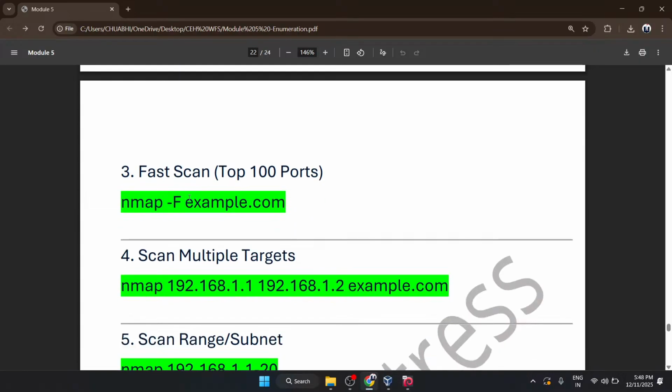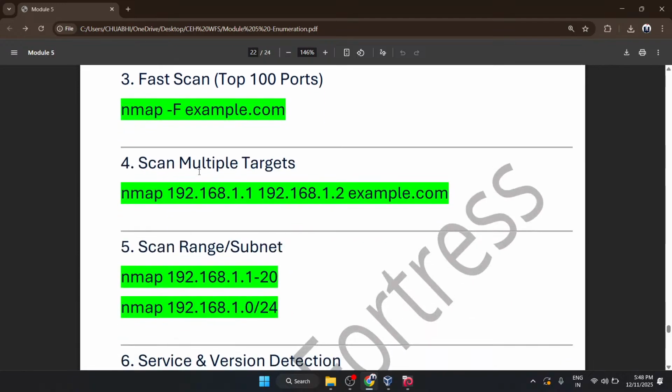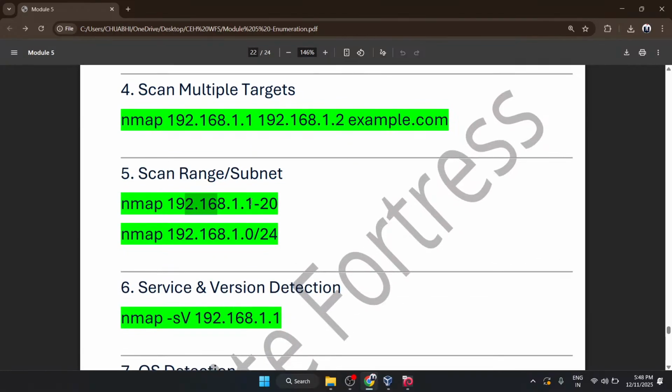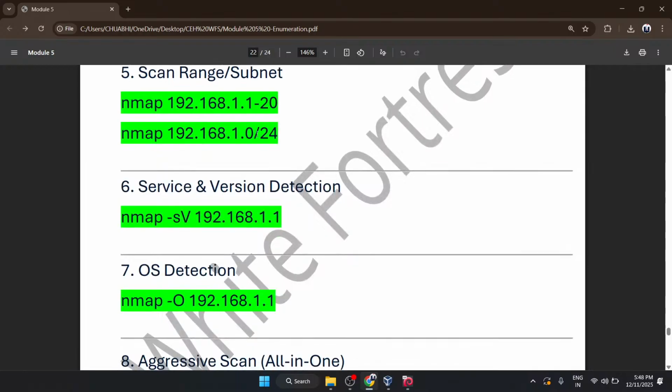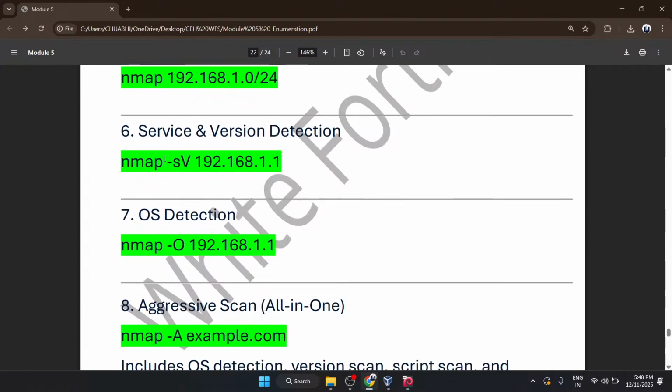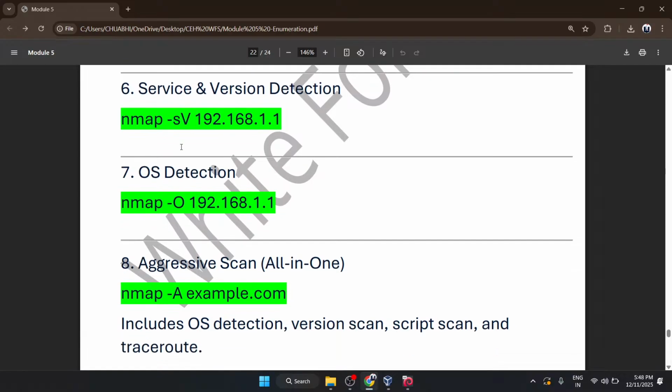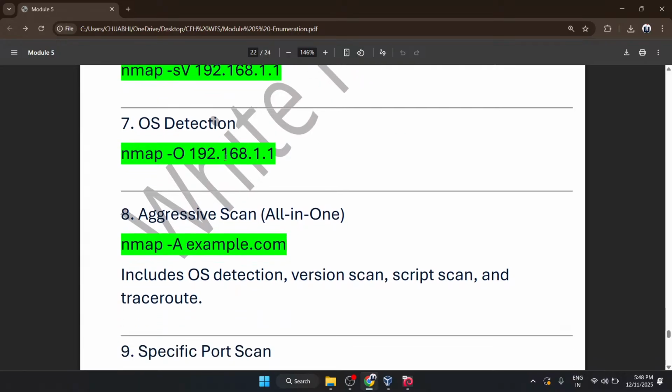For fast scanning of only the top 100 ports. Top 100 ports means the top 100 most used ports. You can give -F, and for scanning multiple targets, you can give multiple IPs, domain names. You can also give a range or the CIDR mask for finding the service and the version. Zenmap is, yes, the graphical user interface of Nmap only. Okay, we will look into that.